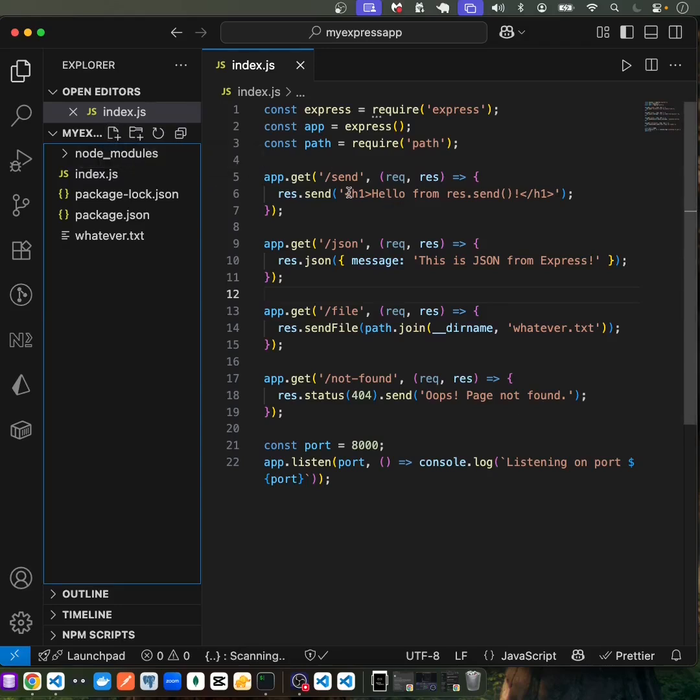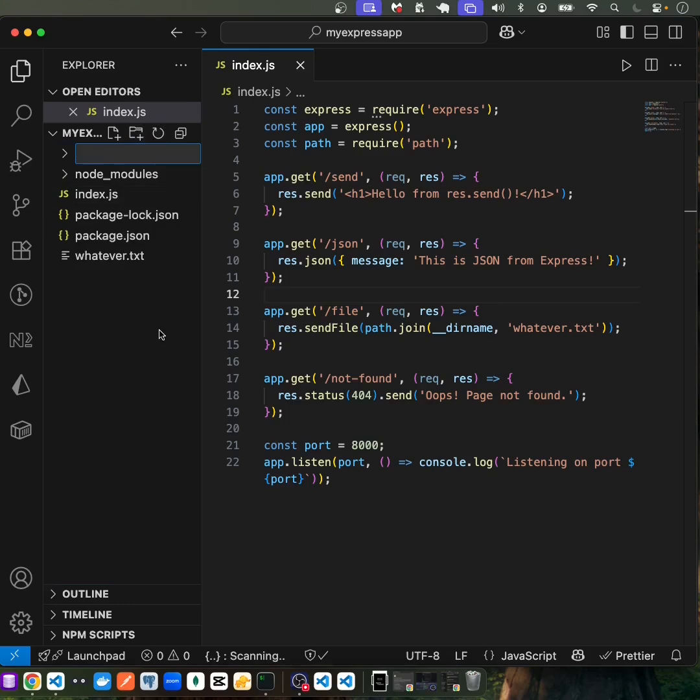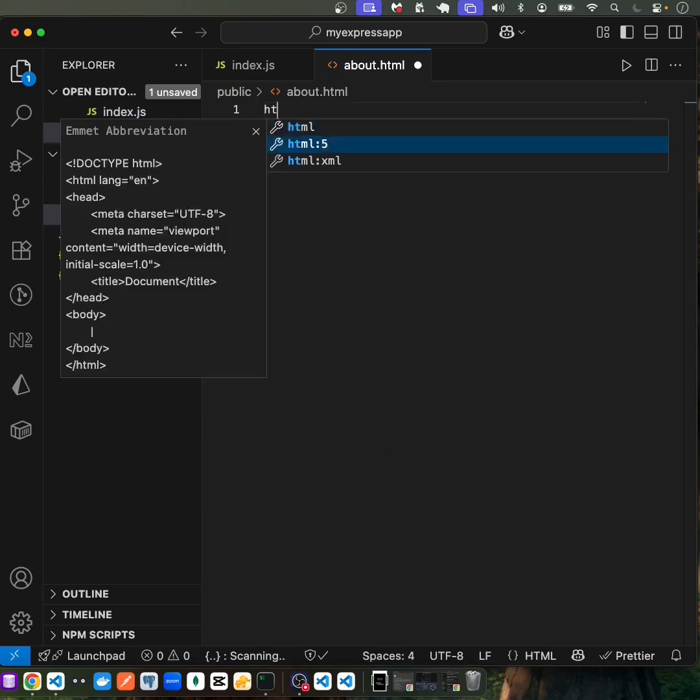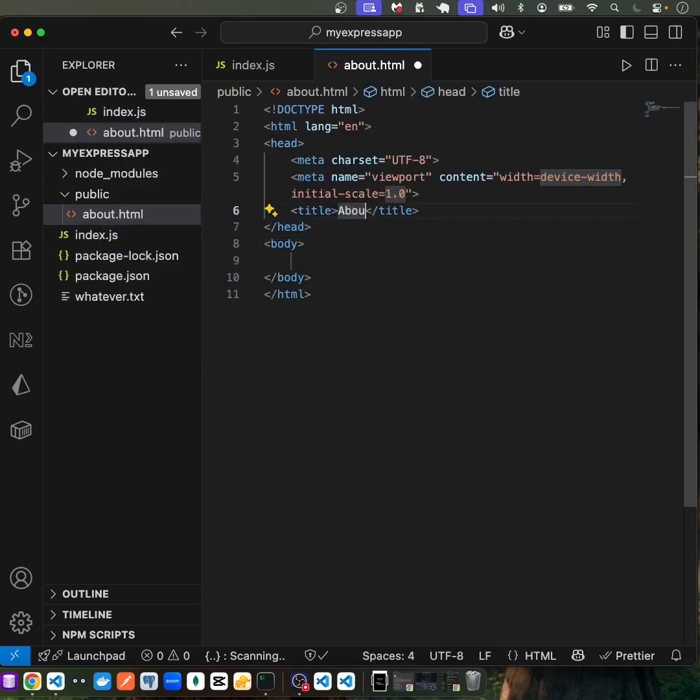For this, I'm going to create a folder for my static files. Let me call it public. And inside here, let me have a simple demonstration, say about.html. And here I'm going to have a very basic HTML about us. And in the body, let me have h1 about us. I mean, whatever, it doesn't matter what I type there.